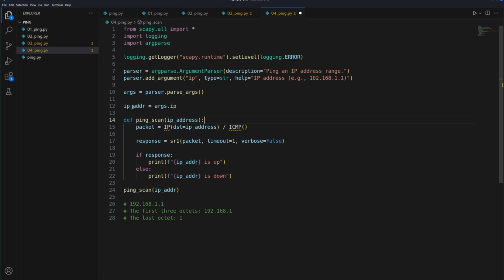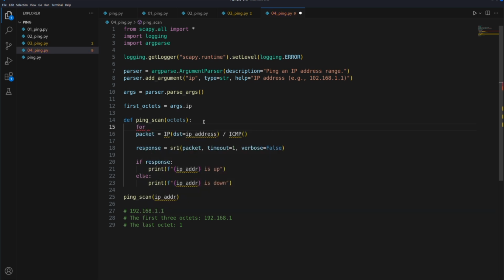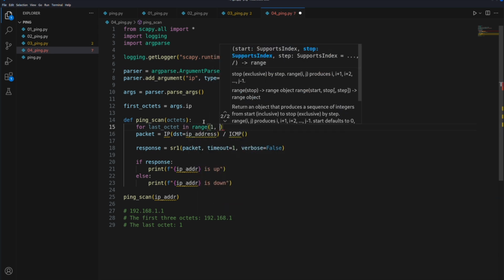So instead of taking the IP address, we say we are taking the first octets. Let's change it to first octets. And the ping script won't take the IP address. We can use this name, but let's change it so that it's more clear. So we can say octets. Next, we have to put this part inside a for loop. So let's create our for loop. We can say for last octet in range, and the range can be from 1 to 254.